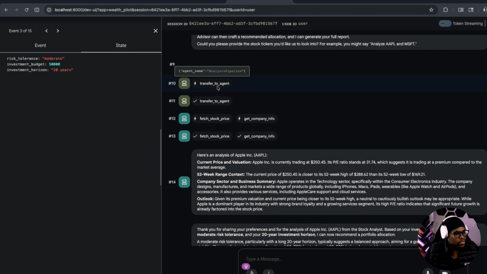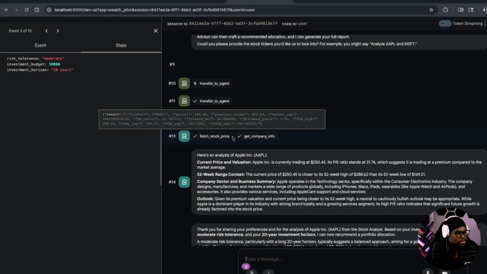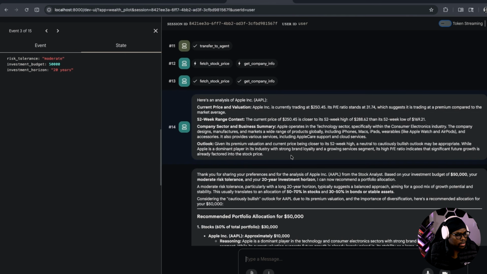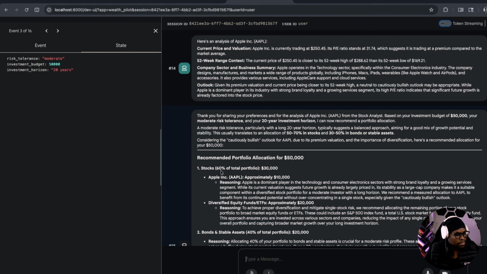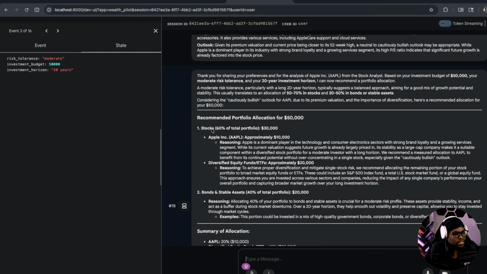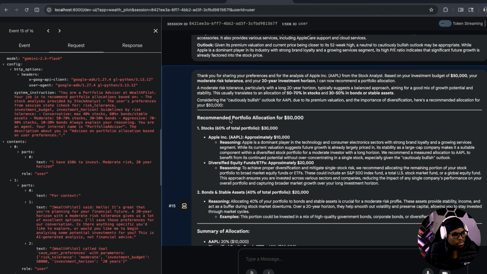So here it's calling a transfer to agent, and then it's fetching a stock price, getting company info, AAPL, and all of that. Okay, so we have "thank you for sharing," and so on. And we can see that it knows about our investment budget. You can see here it's using our investment budget that we provided earlier.